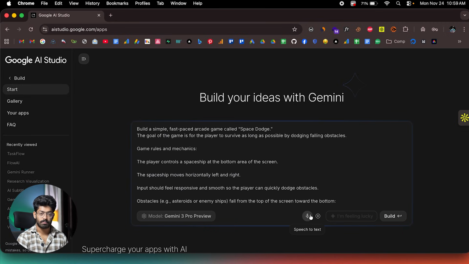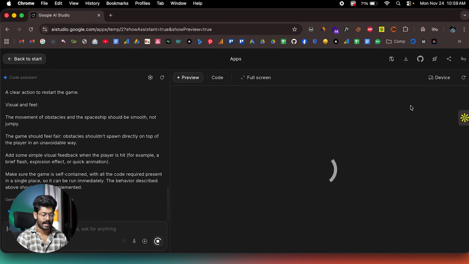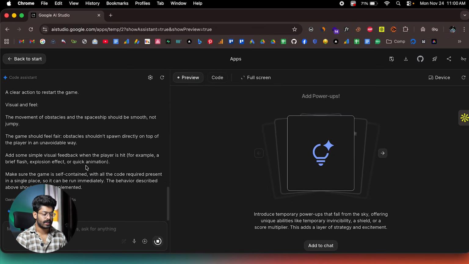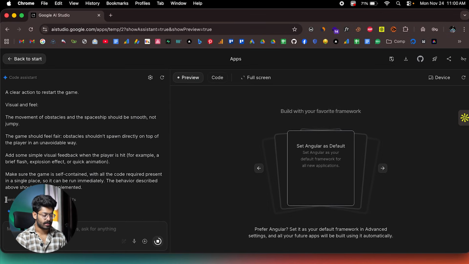And if you want to, let's say, turn speech into text, like if you want to dictate and give a prompt, you have options for that too. And if you want to attach files for reference, you have options for that too. I'll click on this build option right here, and let's just wait for it. So there you go, the AI has started working on the same. And as you can see, we are still using Gemini 3 Pro preview.